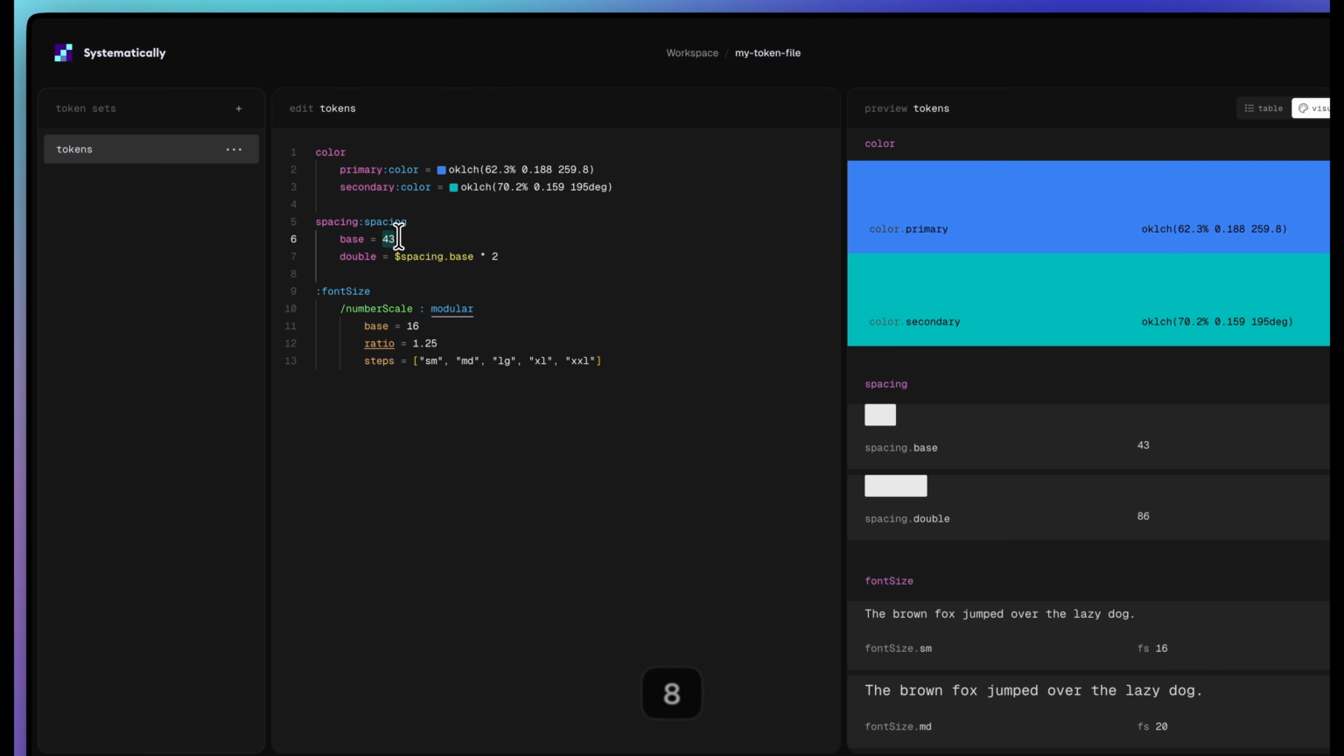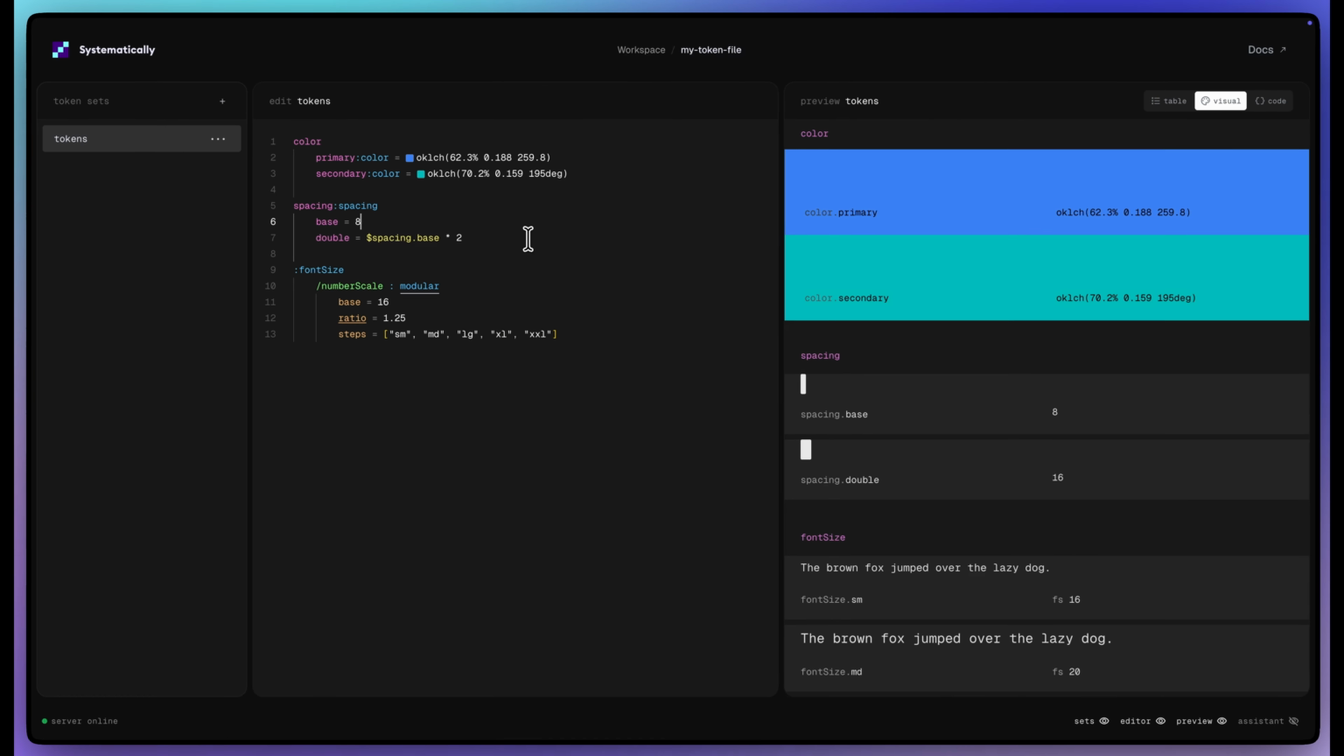Okay, now let's look at something really interesting. This number scale we're using to generate our font sizes. Now I know, this part might look a bit intimidating, but here's the thing, you don't have to remember any of this. Let me show you why.